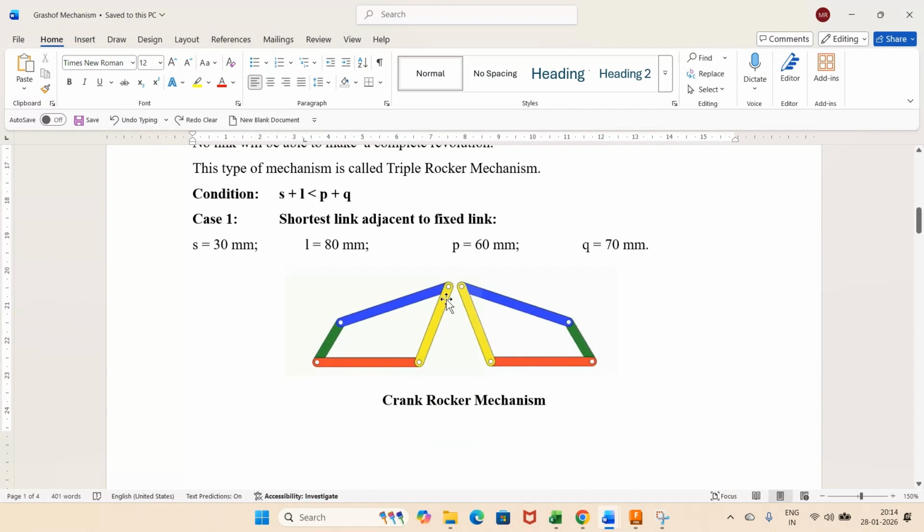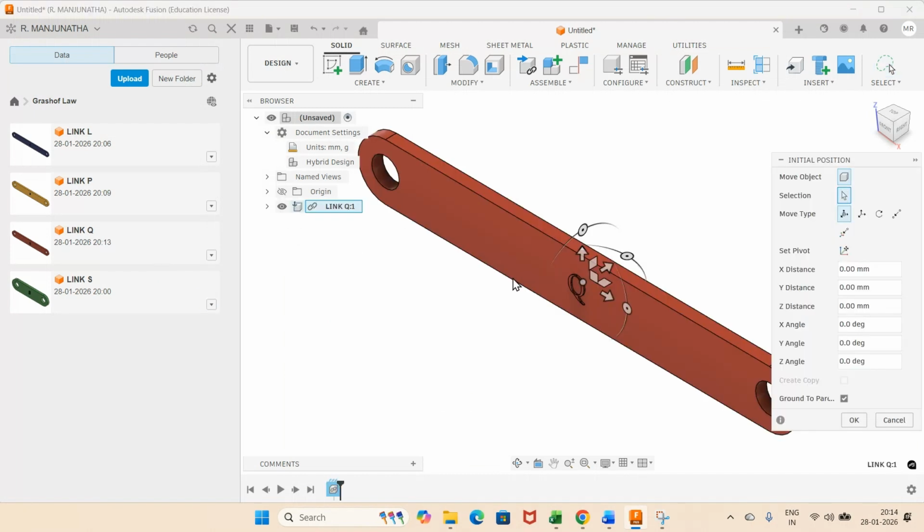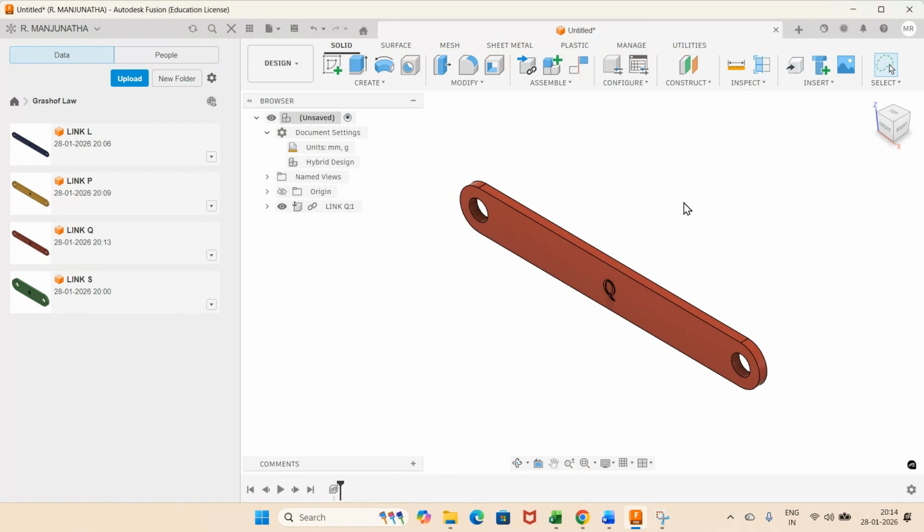So to do that, first I will go for link Q, which is the first link which I want to fix. So I will just drag the component and place it into the assembly environment. You can see that that is placed here. So ground to parent, yes, you just click on OK. So now this one cannot be moved. Now it is already fixed. How do I know that? You can see there is a sign here which will identify that this link Q is fixed.